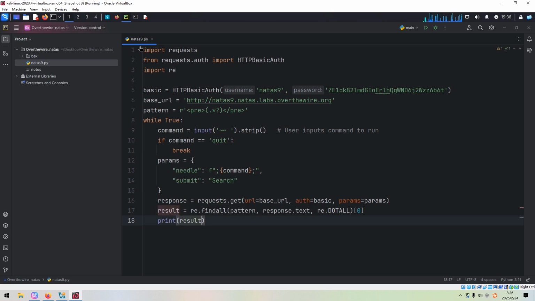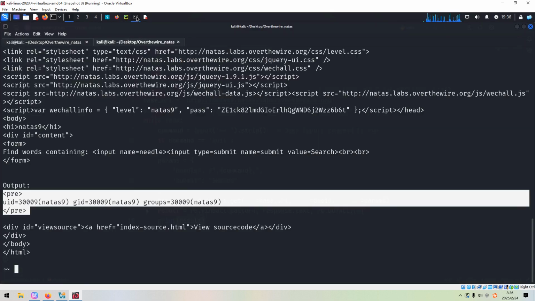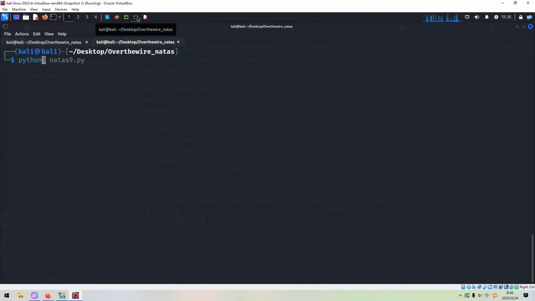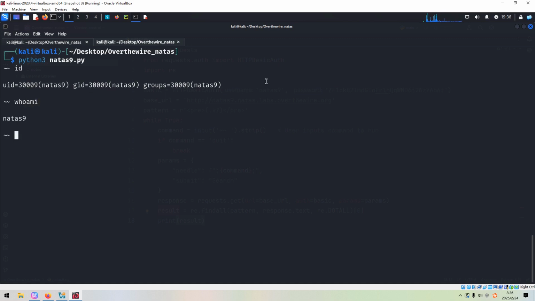Okay, so now let's go back to the terminal to run our program one more time. We can run, like, id. As you can see, now the output is very clean. I think you already know what I'm talking about. And now we can run the command whoami. And also, if you want, we can get the password for the next level.